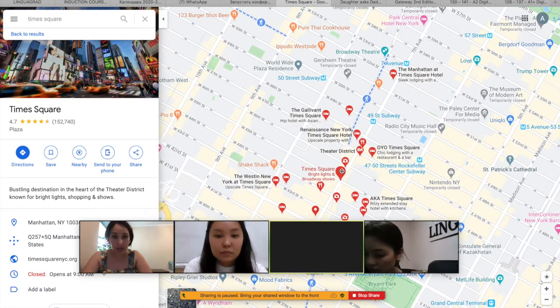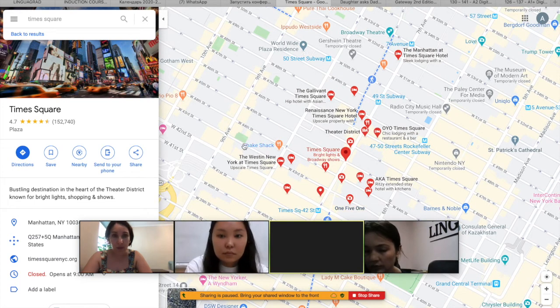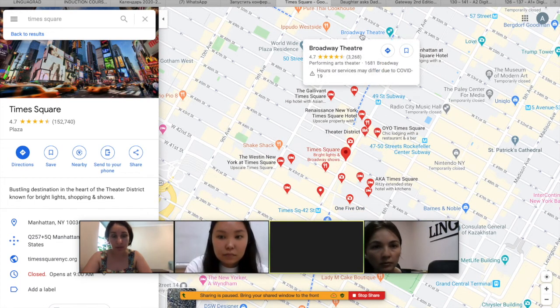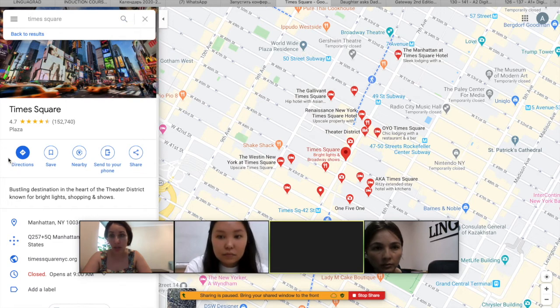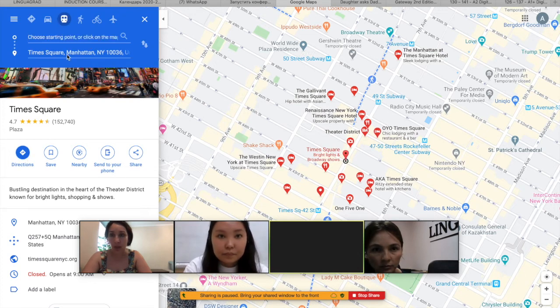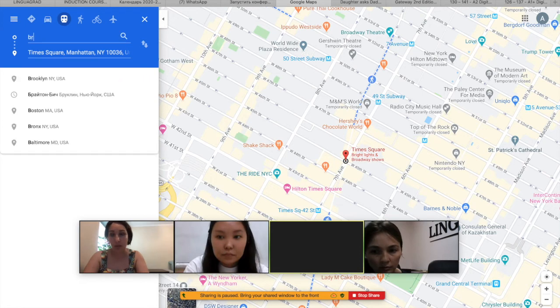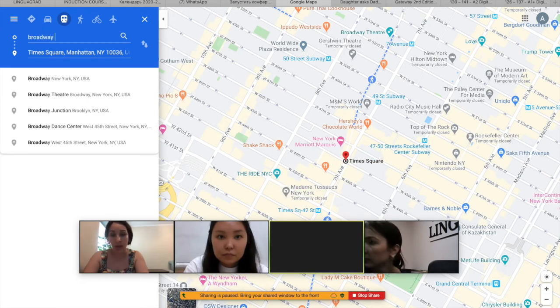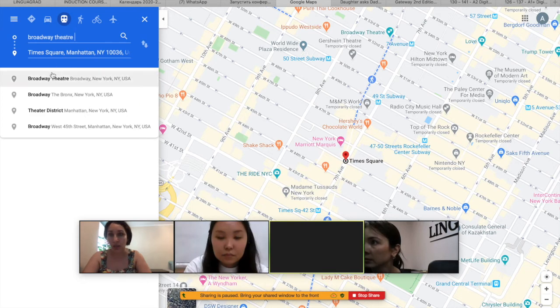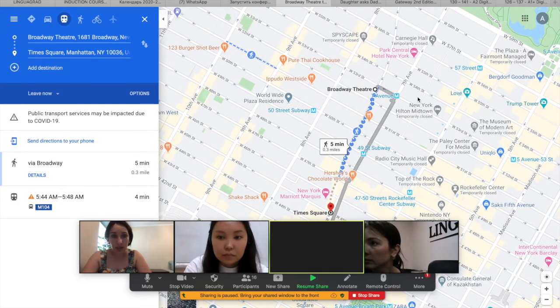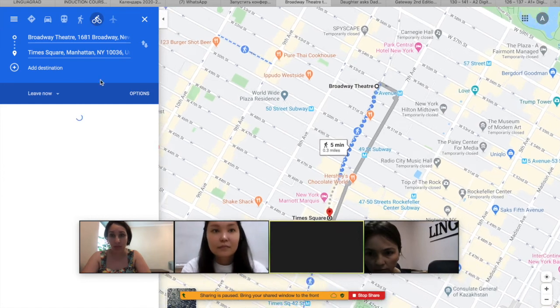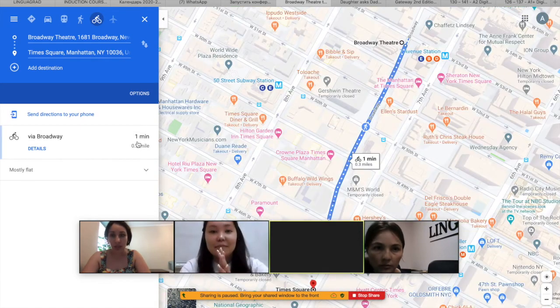And I want to know how to get to Times Square. Here it is. I can easily see, let's say, from a Broadway theater. So what I would do, I would teach my students how to use the directions map and go from here to, let's say, a Broadway theater. They should be really close, and it suggests I walk. It's 5 minutes long. There you go. And what if I cycle? If I cycle, it's going to be only 1 minute.